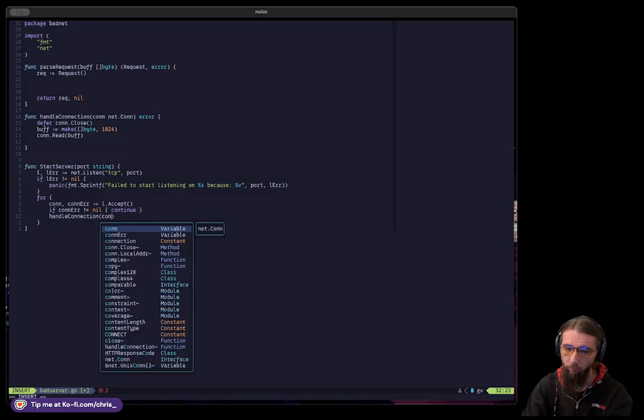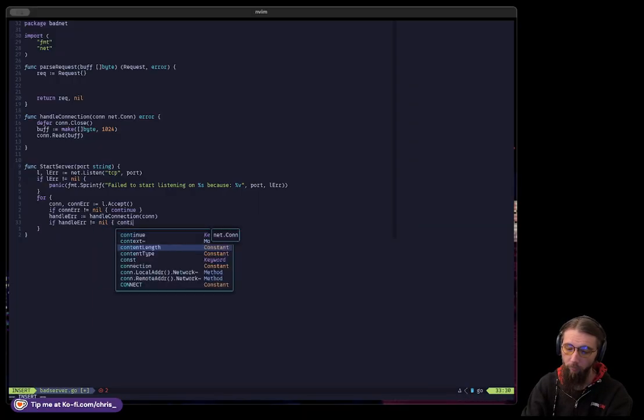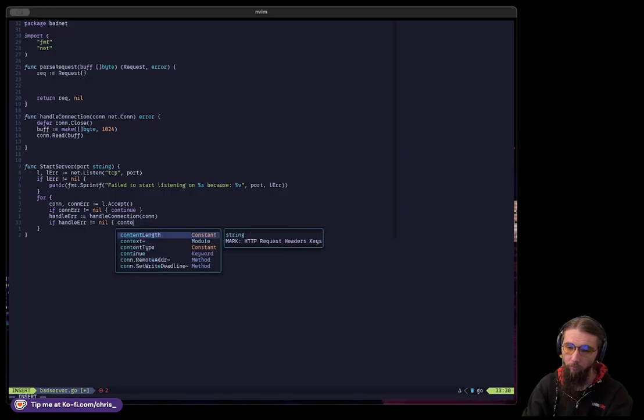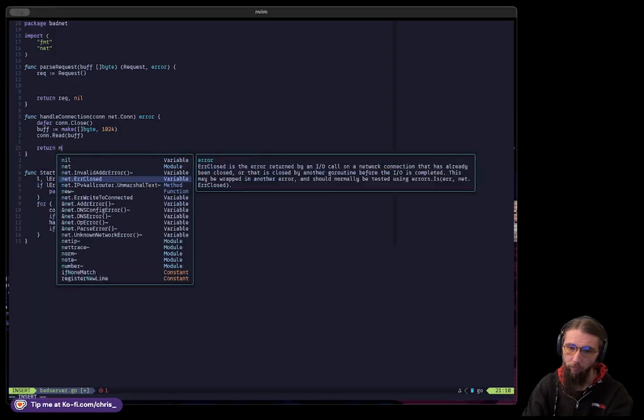And the connection on handler. If handle error not equal nil, continue. Return nil.